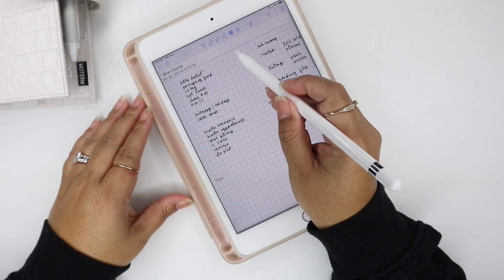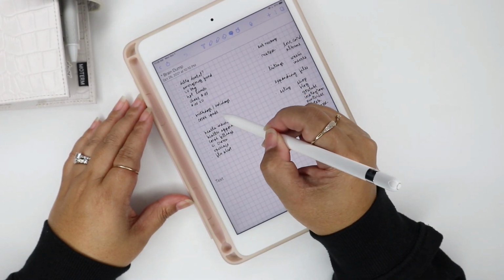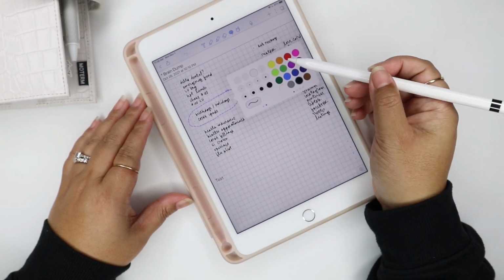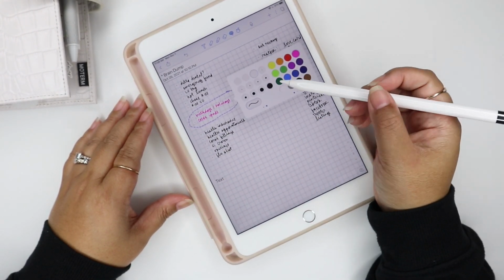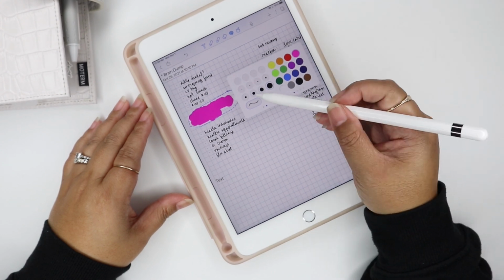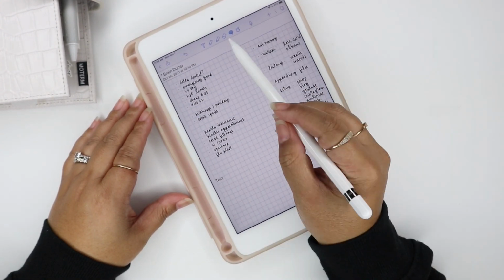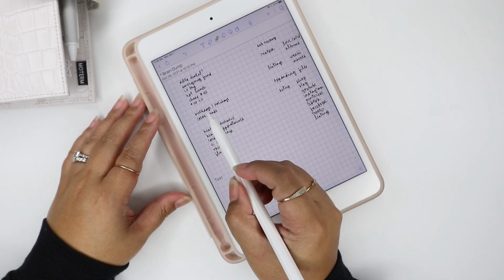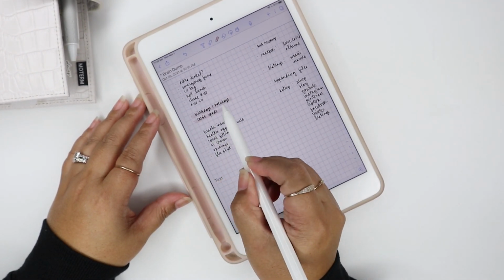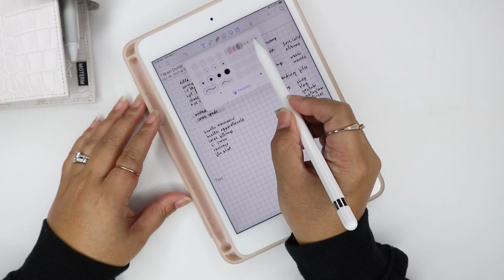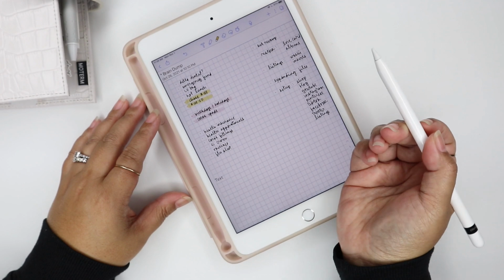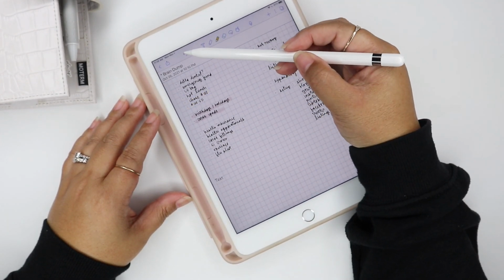You could even stylize text. So again, my lasso tool, circling it, clicking it, and press style. You could change it to a different color. You could change it to a different thickness. Obviously that's too thick. You can also highlight it. So here I have my highlighter clicked, and you can highlight it in different colors. So you can categorize things and like color code things. So I really like that as well.